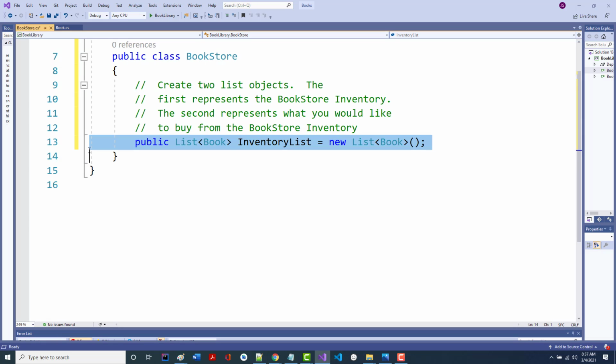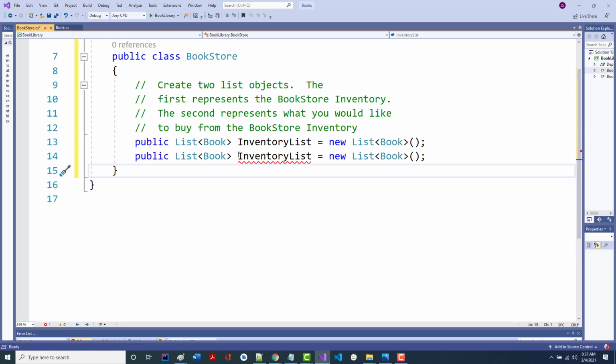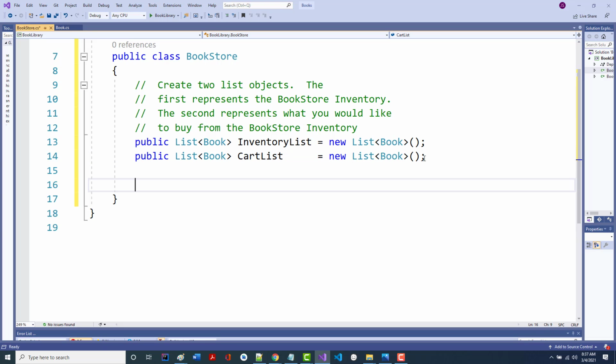All right, so I'm going to put that in. I'm going to copy that line. And my second one will have a shorter name. It's just going to be called cart list. Again, those names are 100% arbitrary. You can call them whatever the heck you want. The point is, if you create those and give them different names, you're going to have to change it in a lot of places in your code. That's all I'm saying.